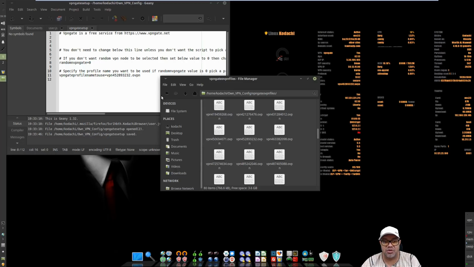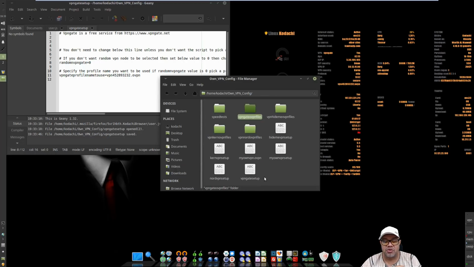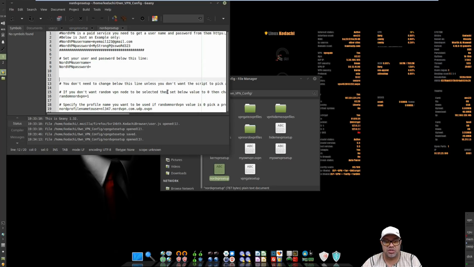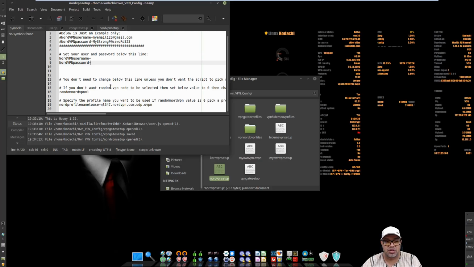So if you like NordVPN and you are from Germany and you want to only connect to nodes which are in Germany, or you are from Germany but you want to connect to nodes which are in the Netherlands, I would go to the VPN nodes files over here. But first I will open the NordVPN setup here. There is no username and password. You have to put your username and password. And I will set this to 0.